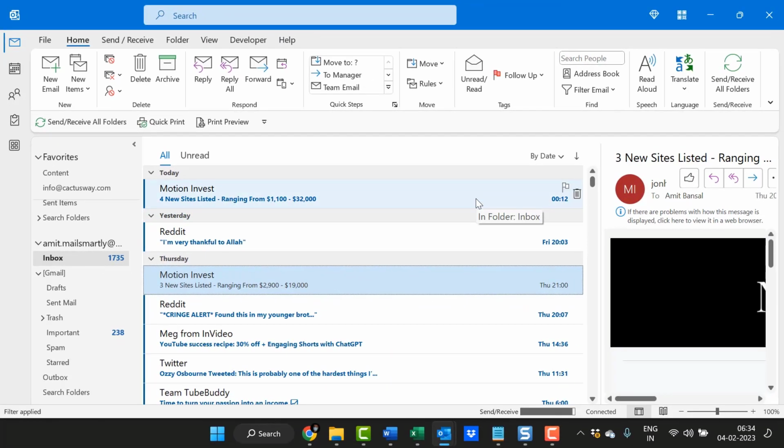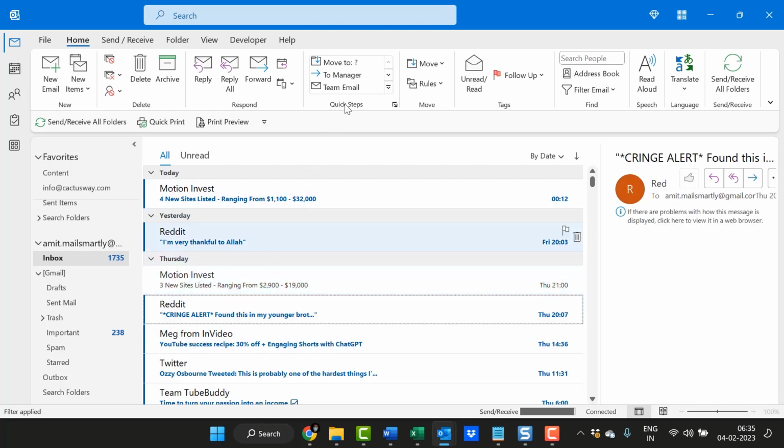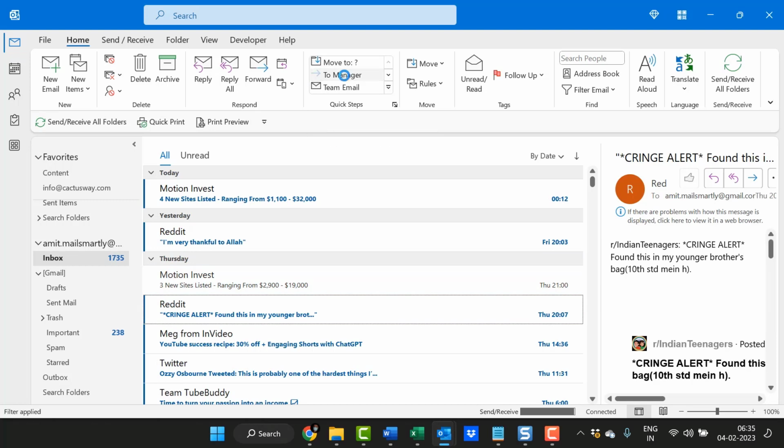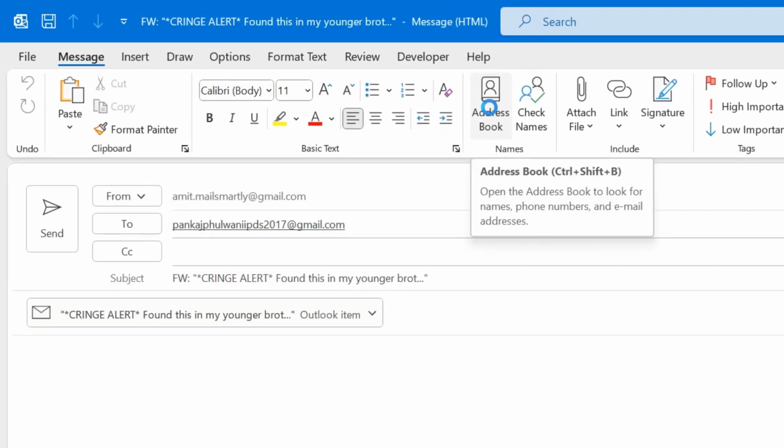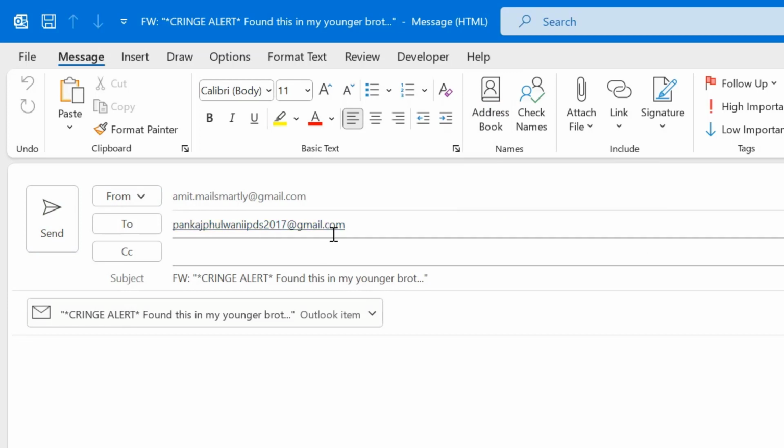For the next time when I receive an email and I want that mail to be forwarded to my manager, I simply select the mail, go to the quick steps and hit To Manager. As soon as I click To Manager, automatically the email address of my manager appears. The email which I want to send to my manager is attached as an attachment. The subject is also similar to the previous mail, and I can add text in my body, some additional information, and simply hit the send button.